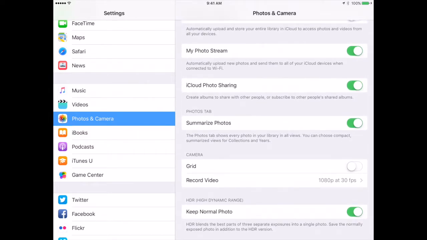And finally, you have the HDR, the high dynamic range. As it says, this blends parts of 3 separate exposures into one, and if this is turned on, it will save the normal exposure as well as the HDR version. One thing to keep in mind, if you have the HDR turned on, you're saving essentially 3 photos in one, so the size of that photo will be larger than one regular photo would be.